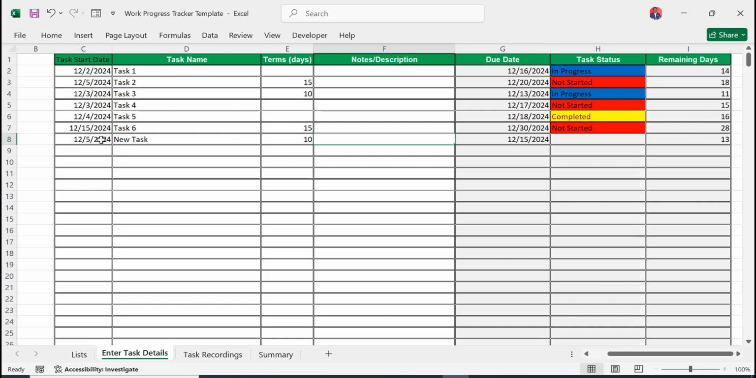The date I'm putting here now is not the current date. The current date as at when I'm making this video is the 2nd of December 2024. So let me go with that current date. Let me say the 2nd of December 2024, and I hit enter. If today is the 2nd and I want to work on a particular task that lasts for 10 days, this is 10. You see the task duration has changed automatically. The remaining days has changed to 10.